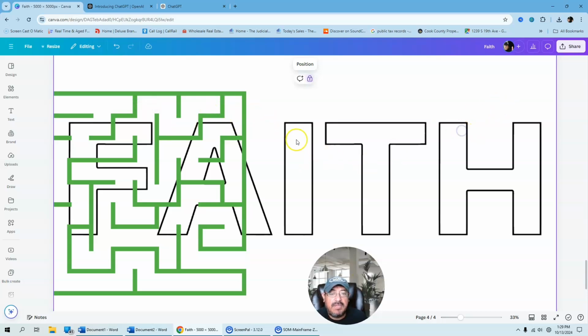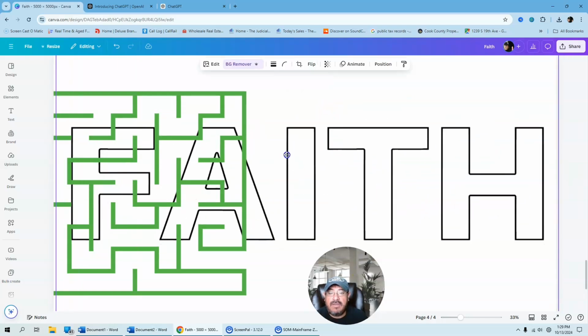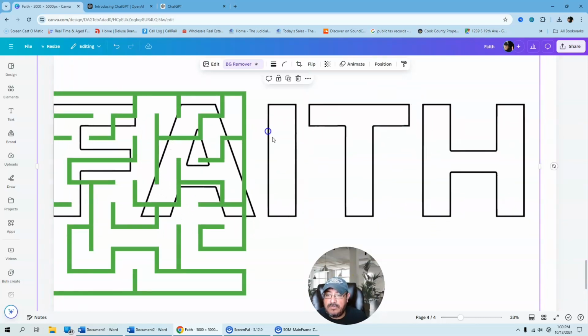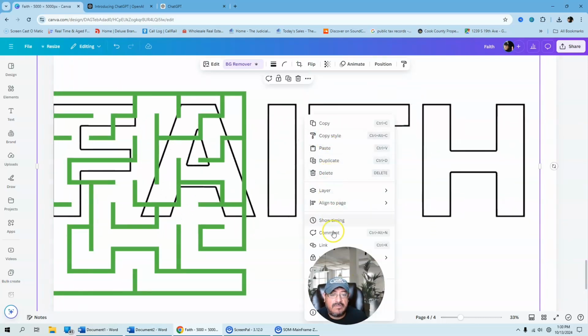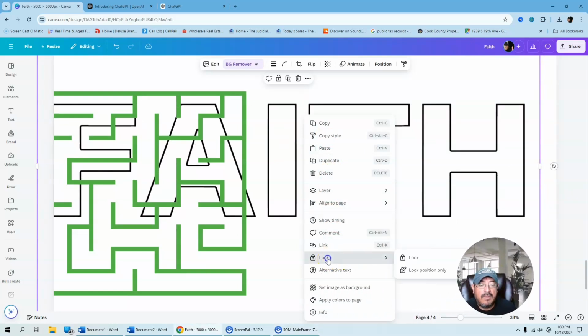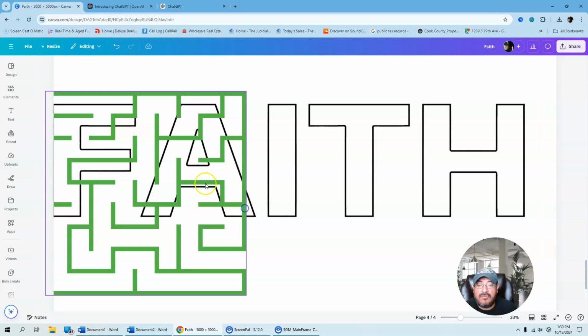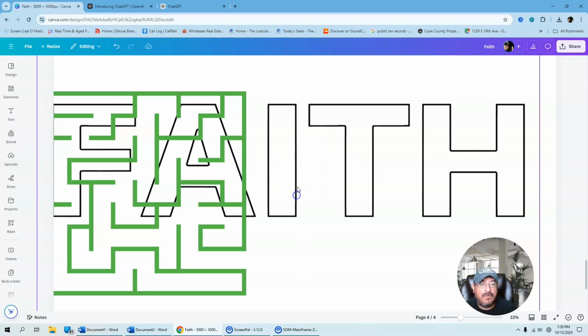And then for the image, the faith, we're going to have to do the same thing. We're going to lock it, so that way nothing moves inside when you're doing this. So let's do that again. Let's hit lock. All right, now nothing's going to move. You see that? Nothing's moving from us.